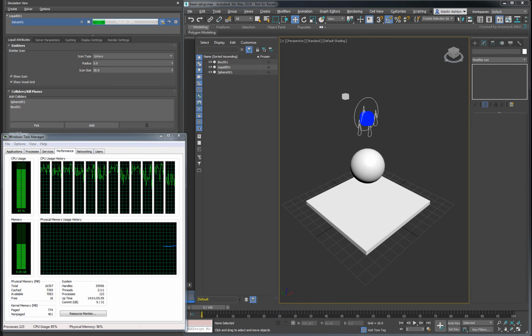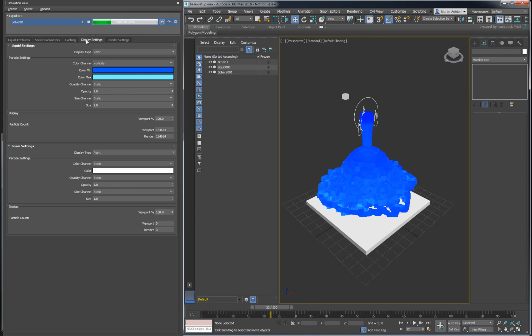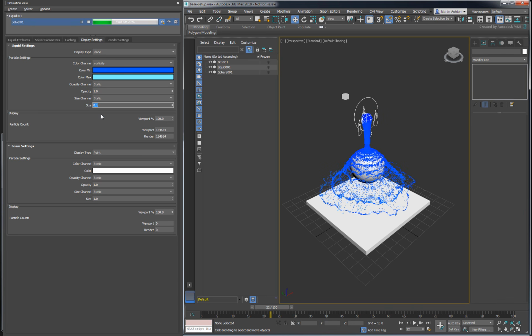The solver will make use of all the CPU cores available, and it doesn't block Max, which means that you're free to scrub the timeline to check on the progress of your fluid while it's solving. At this point, the viewport preview looks a little blocky, but we can change that under the Display Settings tab. Change the liquid's display type to plane to get a better sense of how it's behaving. You can also change the size of the planes to suit your preference. I like mine a little smaller.